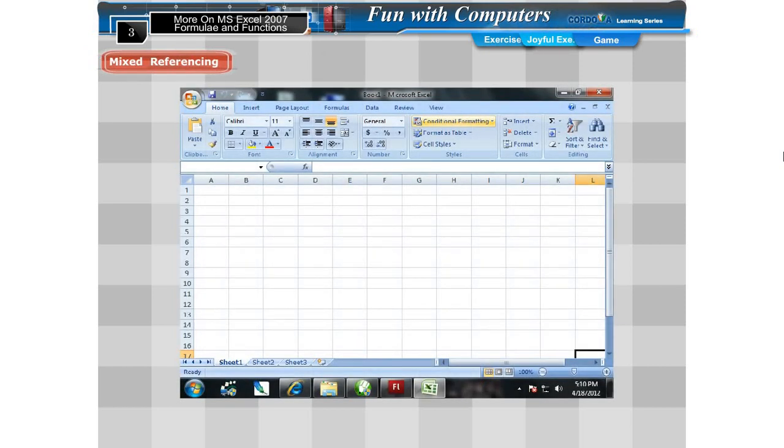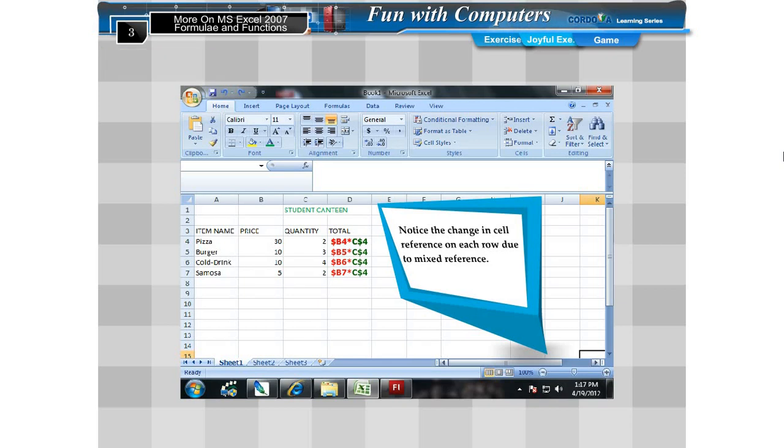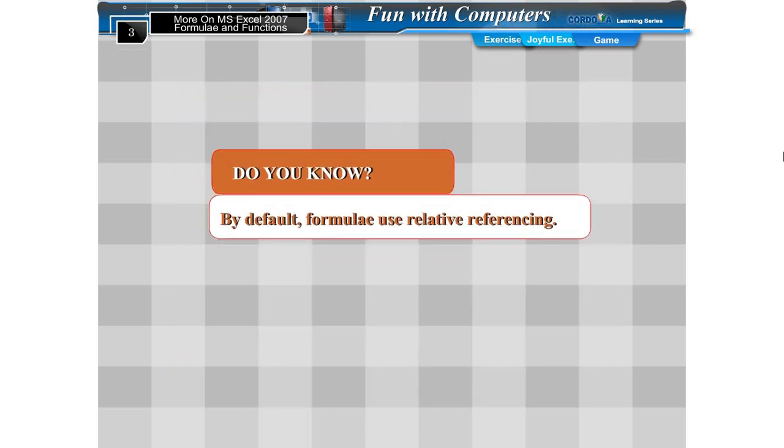Mixed referencing. Mixed referencing is when one part of the cell address is relative and the other is absolute. So, either the column or the row number should have a dollar along with it. For example, $B4 is a mixed cell reference with absolute column and relative row, and C$4 is a mixed cell reference with relative column and absolute row. Do you know? By default, formulae use relative referencing.